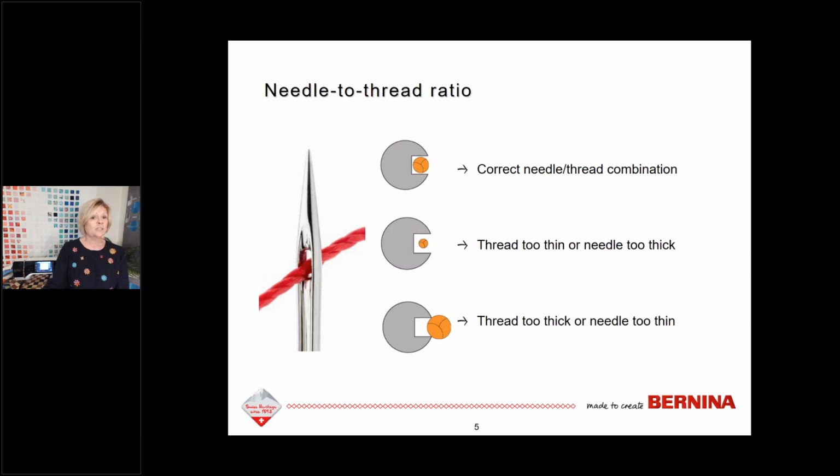So now let's talk a little bit about needles. While sewing and embroidering, the thread slides through the eye of the needle several times at a very high speed. It's therefore very important to choose the right needle to thread ratio. The thread should pass smoothly and snugly through the eye of the needle. In needles, the larger the number, the larger the eye, and the thicker the thread.